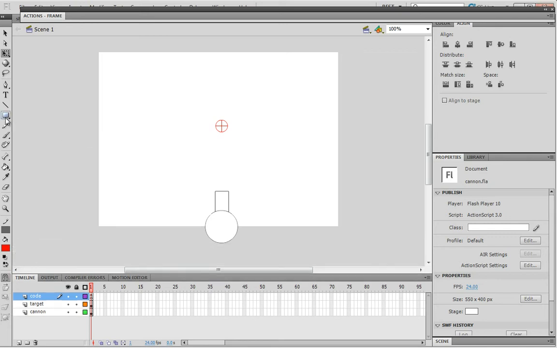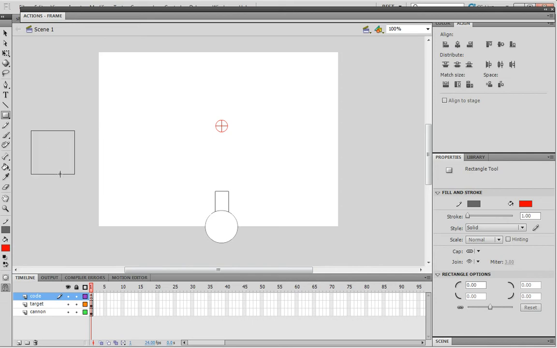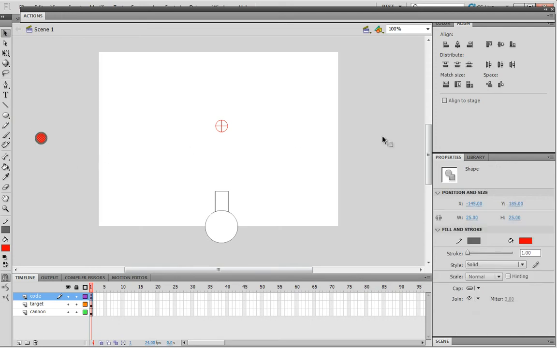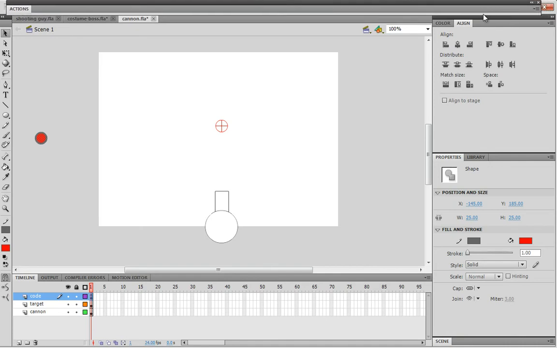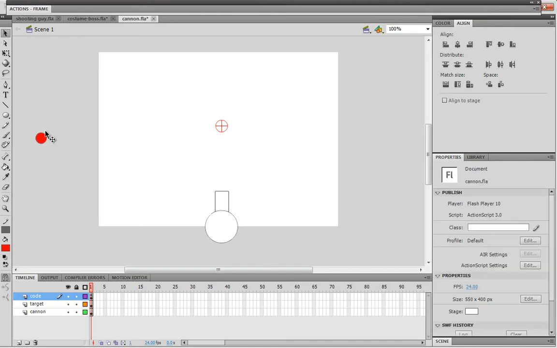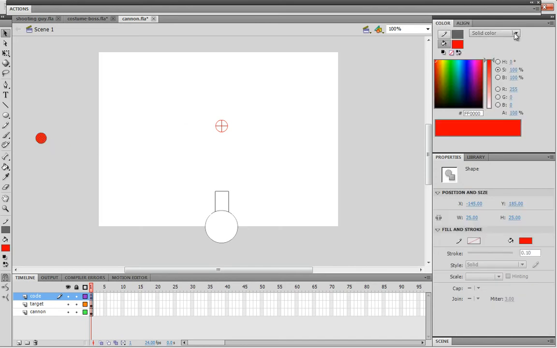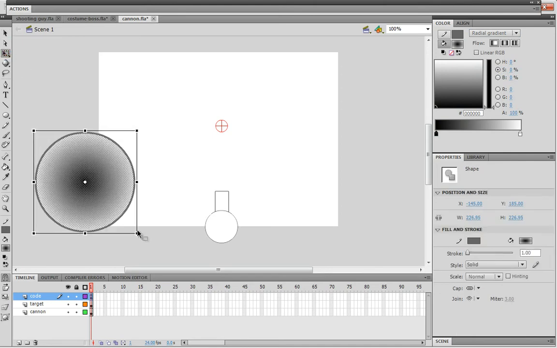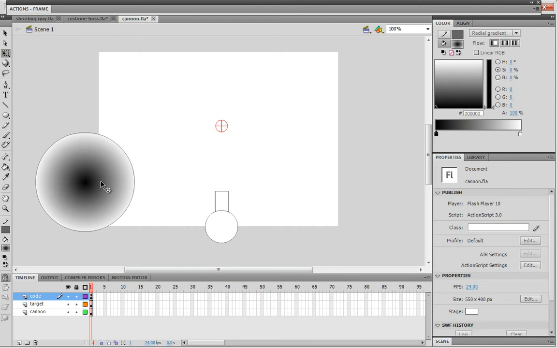Simply draw a ball, and we will convert it into a symbol. Draw a ball like that. By the way, I will use this opportunity to show you how to create a gradient. You probably know how to do that, but when you choose your color, you can go here and instead of solid color, you can use linear gradient or radial gradient. I will use the radial one. I will make it bigger for you.